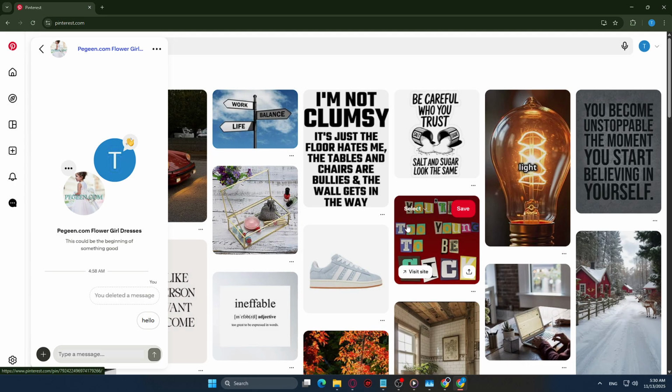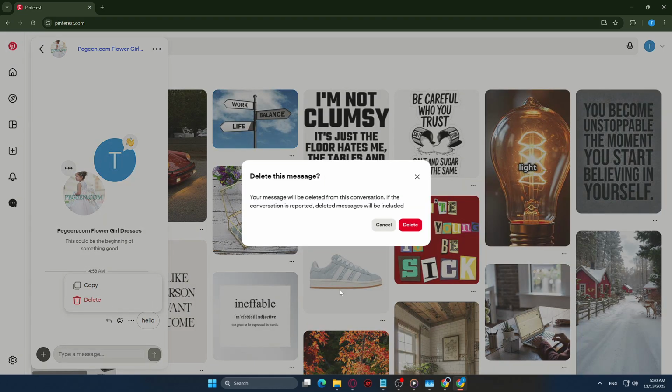Congratulations, you're now equipped to use Pinterest not only as a creative resource, but also as a means to connect and engage directly with others who share your interests. Enjoy exploring this new facet of Pinterest, and happy messaging.